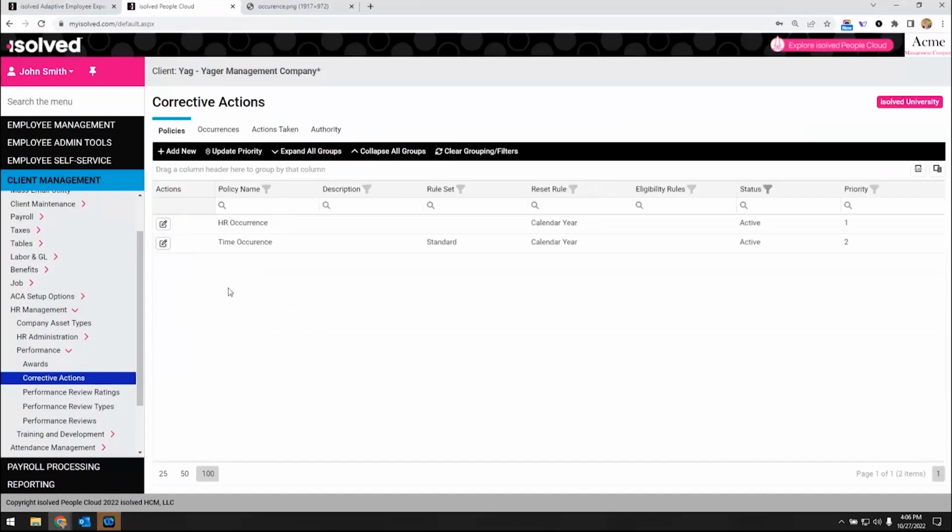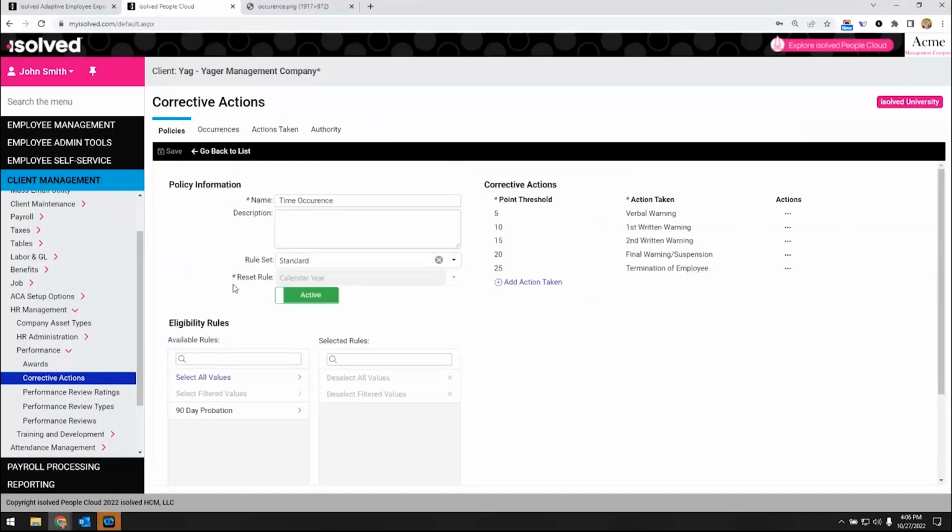And then with policies is where you can ultimately tie it all together. In this case, there are 2 different policies that have been created. One specifically for HR related occurrences and another one specifically for time occurrences. With each option, and we'll focus on time for now, there is the ability to build in the actual point thresholds. So when do you want that action to occur? In this case, after the employee accrues 5 points, they will automatically get a verbal warning. After 10 points, they will get the first written warning. After 15 points, second warning, and so forth.